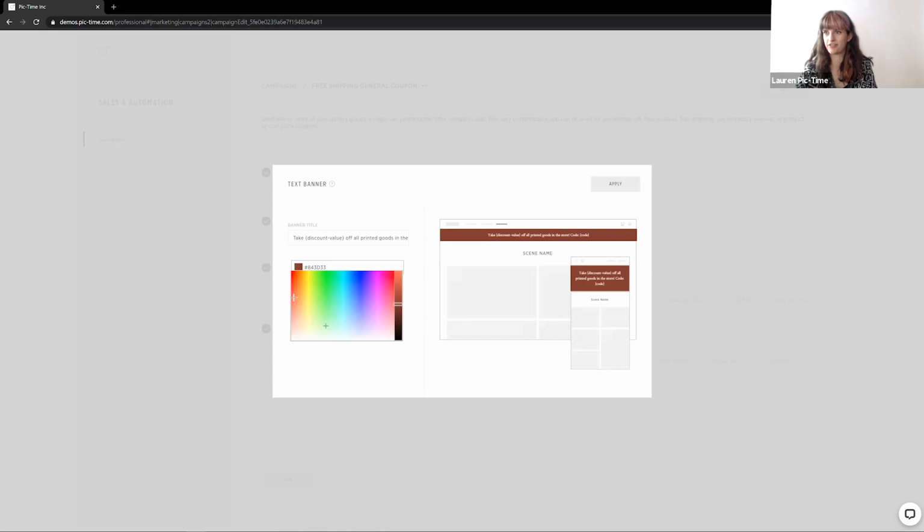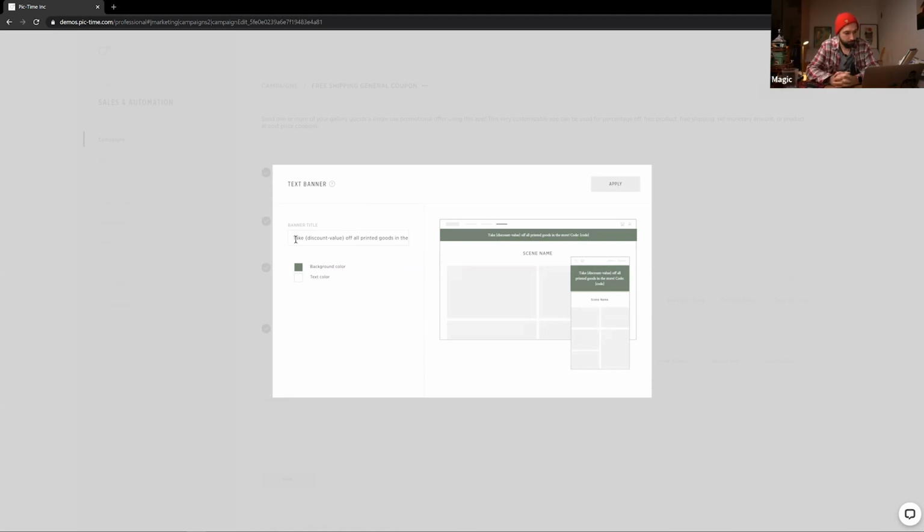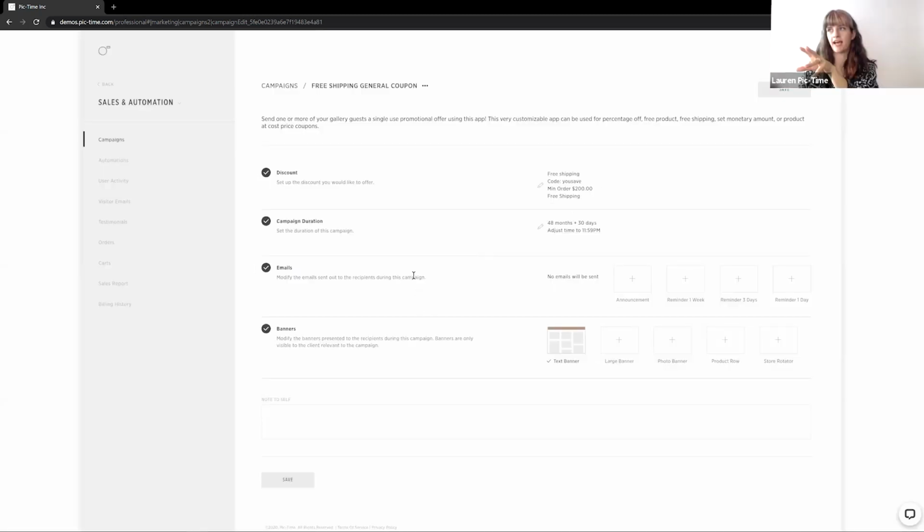And I will go in here and choose a fun color. Maybe I'll do a nice green color for the holidays. And then we'll do, free shipping on all orders, and then use code and then whatever it is. Perfect. And there you go. So with this setup, the client will go into the gallery and they'll just see the banner there, and they won't get any emails about it, but they'll see that it's a coupon code that's available to them all the time, basically.